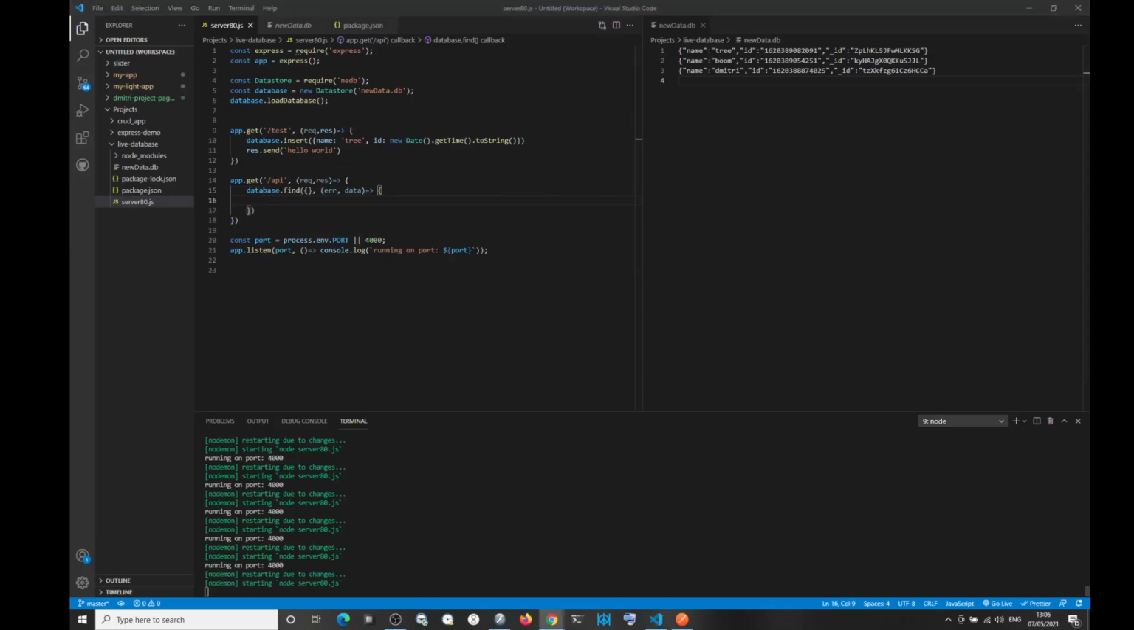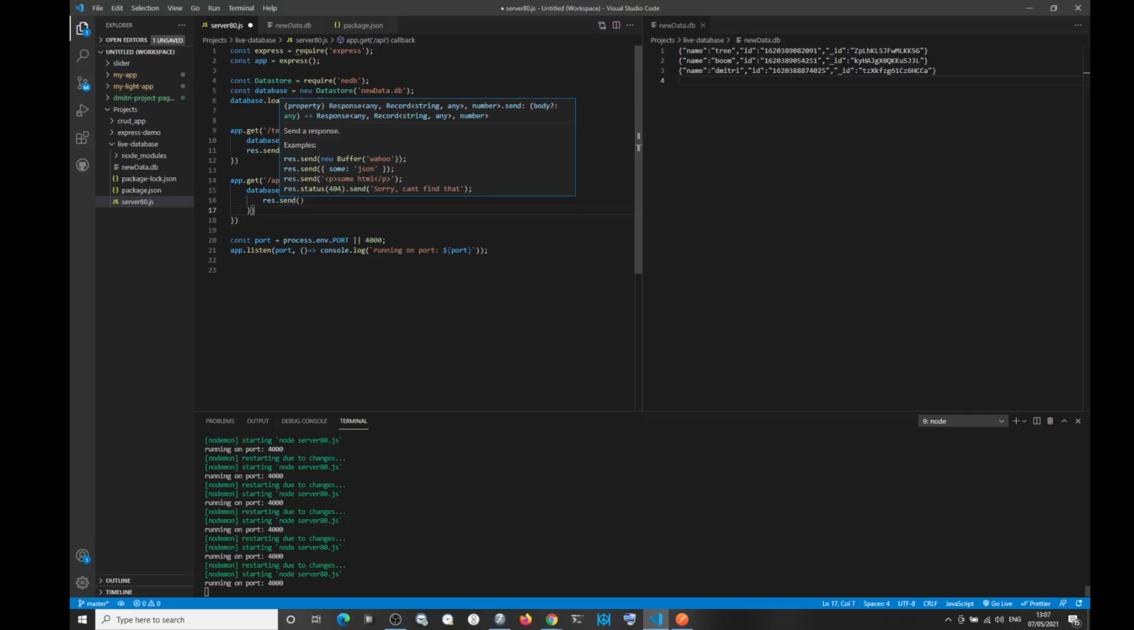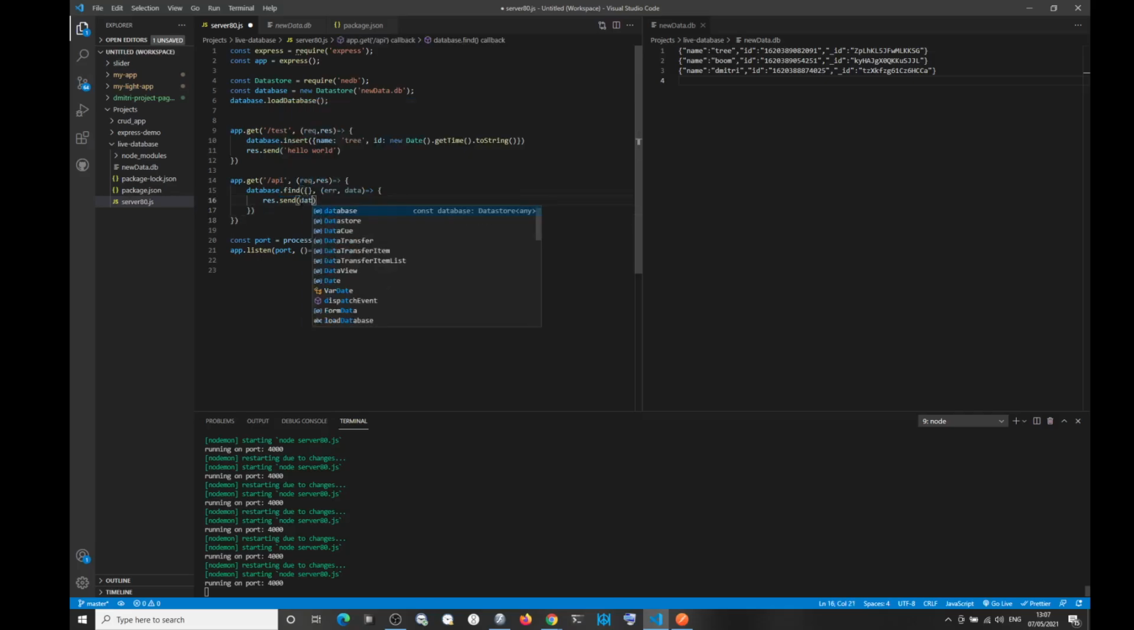And then I think we need to respond, send, and we're going to send this thing here, which is actually the data. We're not going to do the error handling because, I mean, you probably covered that in the other tutorials. All right. So this should technically do it at this stage, right? Yeah, I think honestly that should do it.